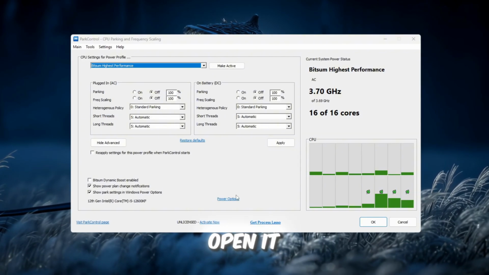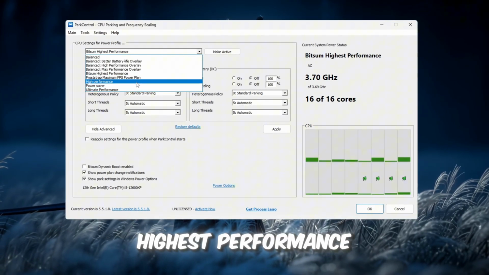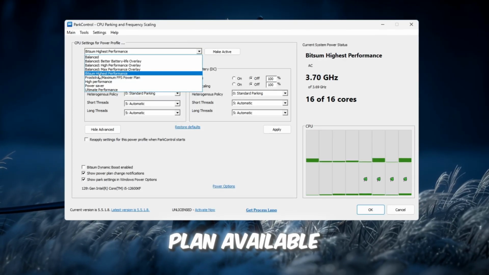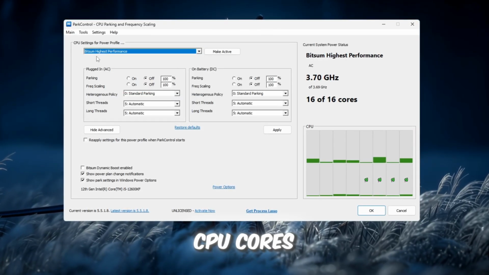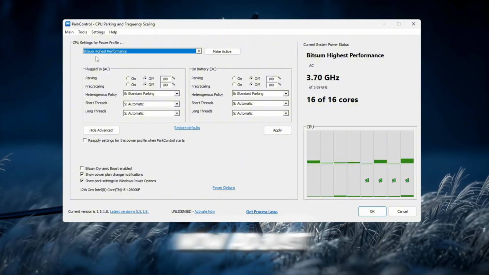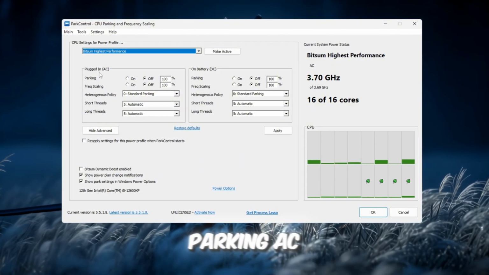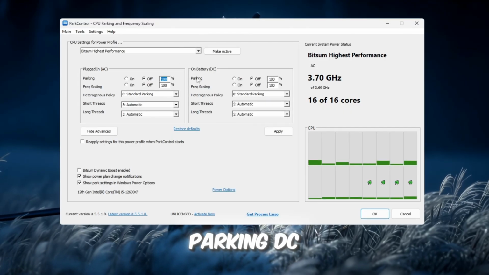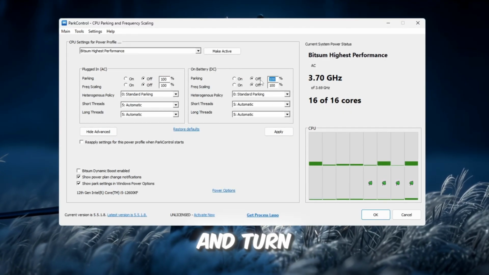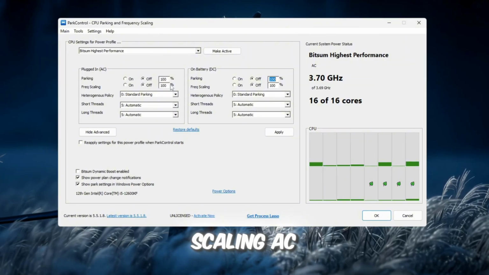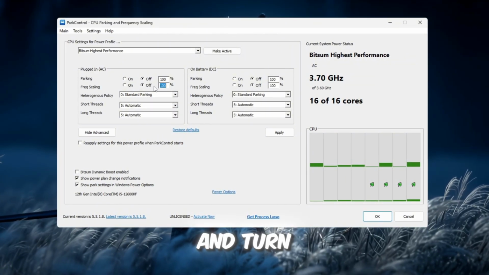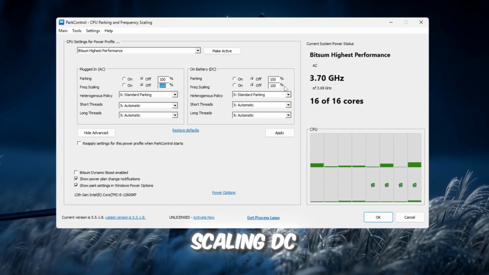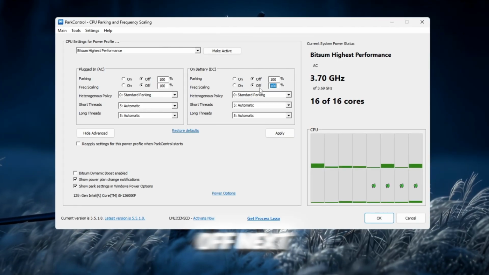After installing, open it. At the top, choose Bitsum Highest Performance, which is the best gaming power plan available. It keeps all your CPU cores awake 24/7. Now adjust these settings. Parking AC, set to 100% and turn off parking. DC, set to 100% and turn off frequency scaling. AC, set to 100% and turn off frequency scaling. DC, set to 100% and turn off.